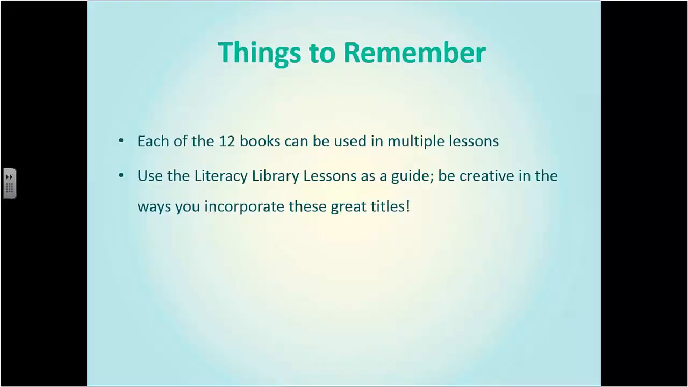Just a couple of reminders. You do have 12 books in your literacy library, and in your lesson guide, it points out different units and different lessons that you can use those books with. It's not going to be just one book in just one lesson. We're great teachers, and we can find a place to plug in things like nobody's business. So as you're reading through the lesson guide, as you're reading through the books in your literacy library and working through your EWW lessons, you're going to find lots of opportunities to incorporate these books throughout your classroom day.